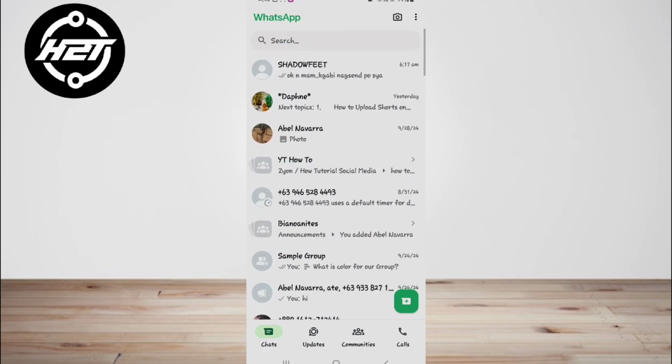It's a good idea to create a backup of your WhatsApp messages before deleting them, especially if you want to keep a record of them. You can back up your chats by going to WhatsApp, Settings, Chats, Chat Backup, and selecting the backup option that suits your needs. And that's all.